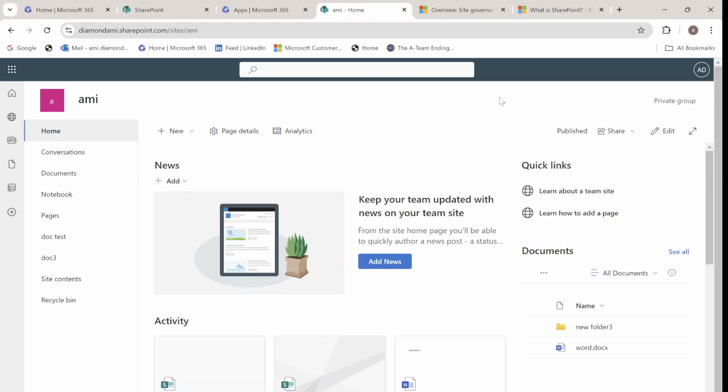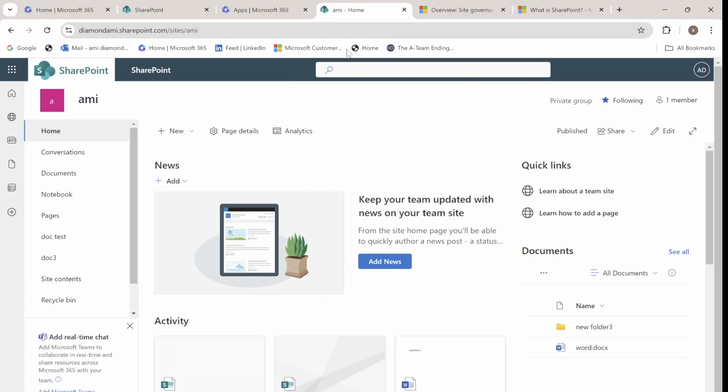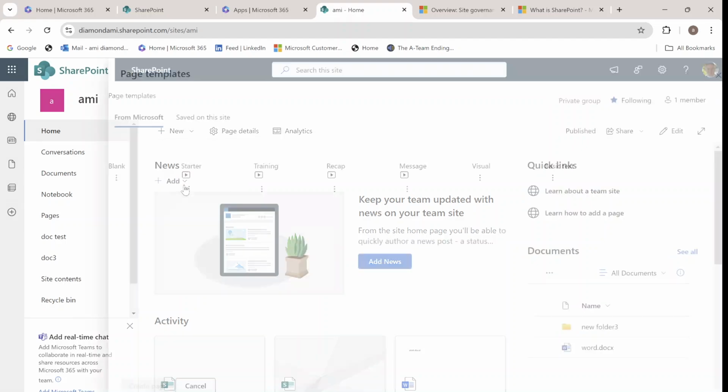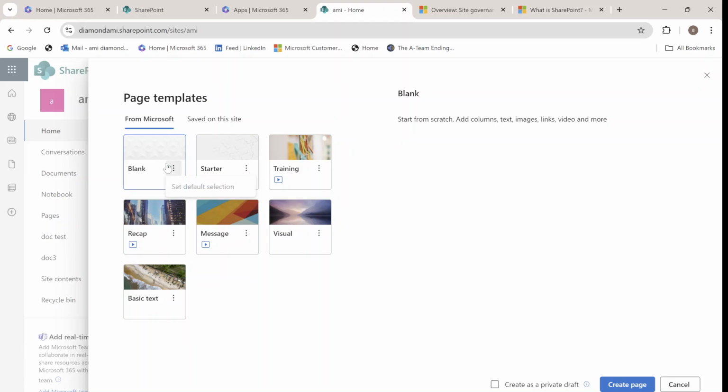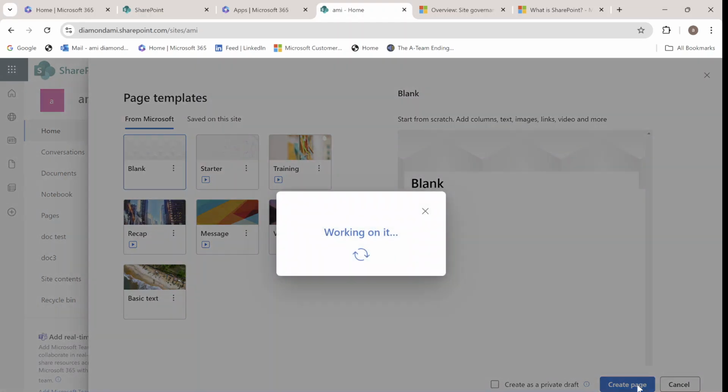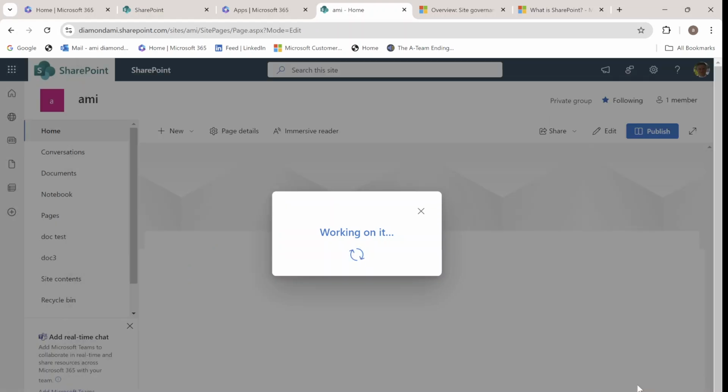In this episode, I'd like to show you a new feature in the SharePoint page text web part. So first of all, let's create a new page. I'll go to New, I'll click on Page, I will choose the blank page, and I will create it.